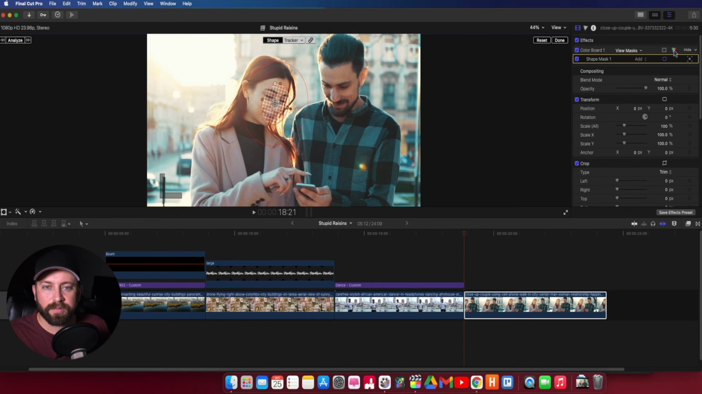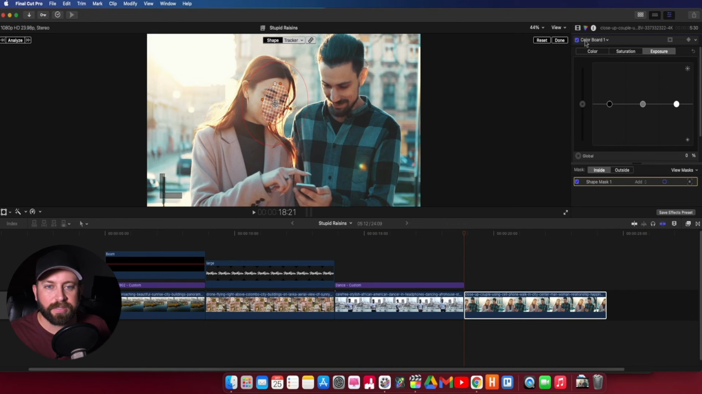We're gonna click on this color here. That takes us to the color board. And what I wanna do is come down here. So this mask, you can adjust the settings of the inside of that mask as well as the outside. So we wanna adjust the outside because it's already nicely exposed. So what we wanna do is bring down the global exposure.